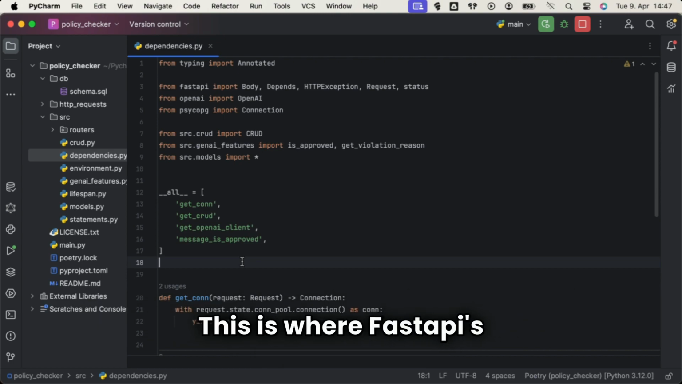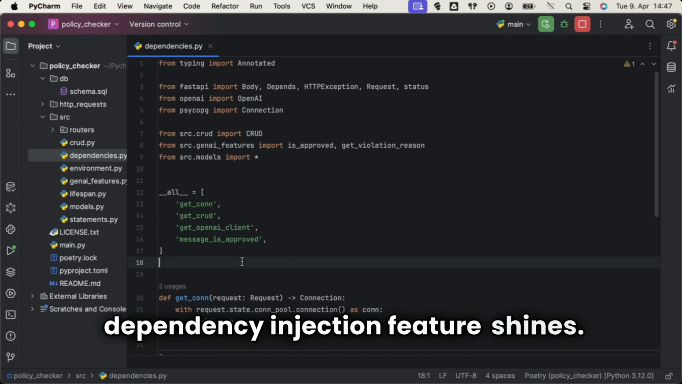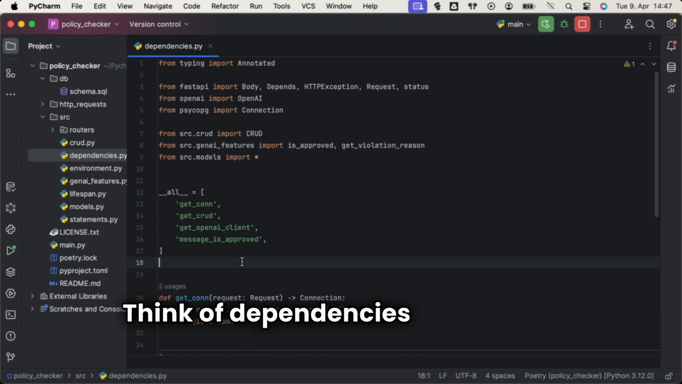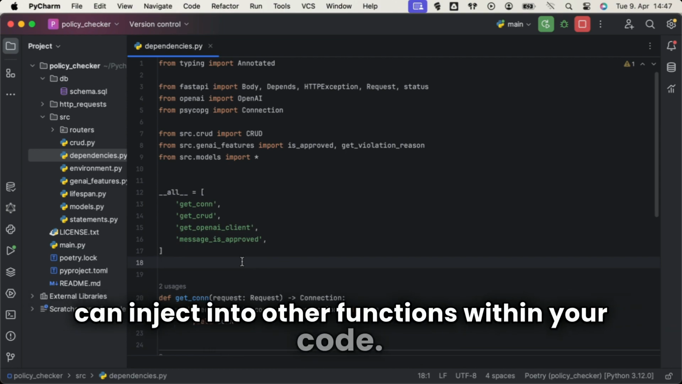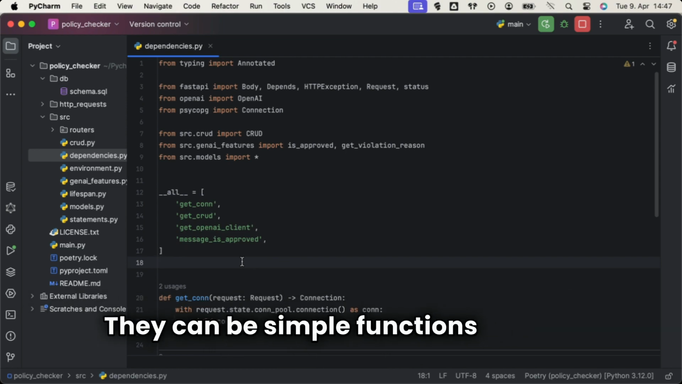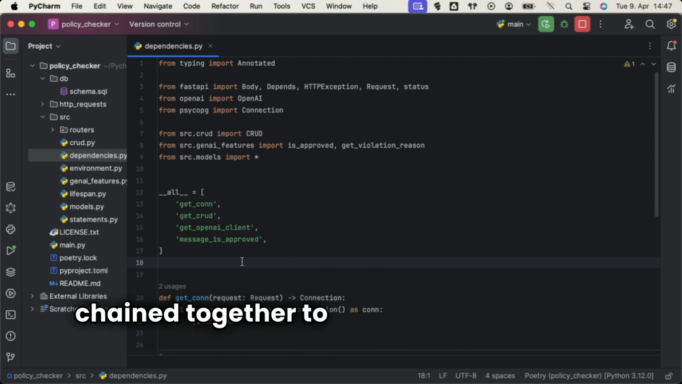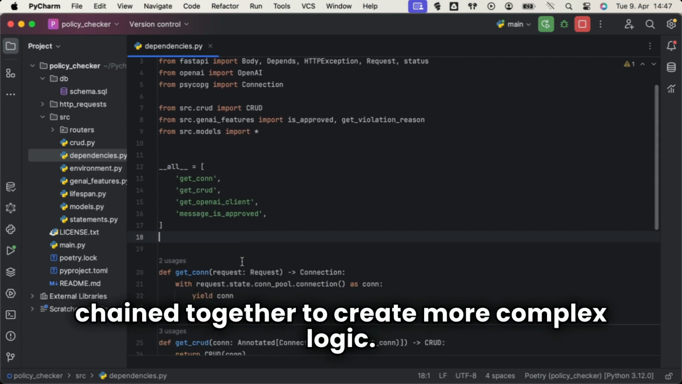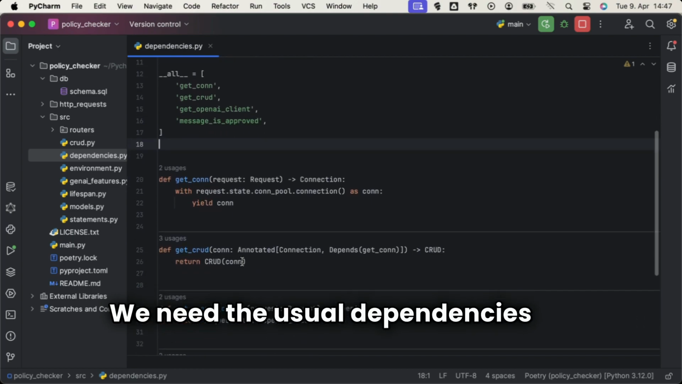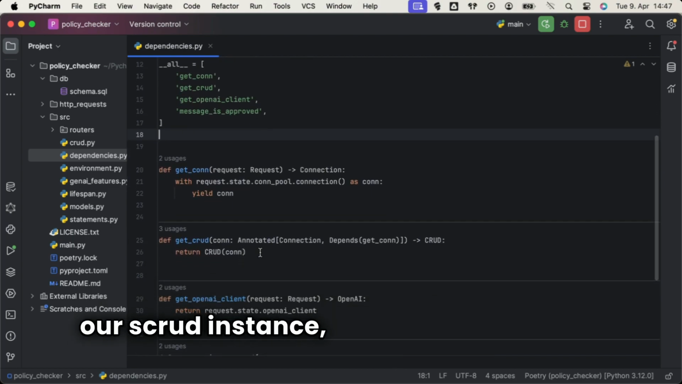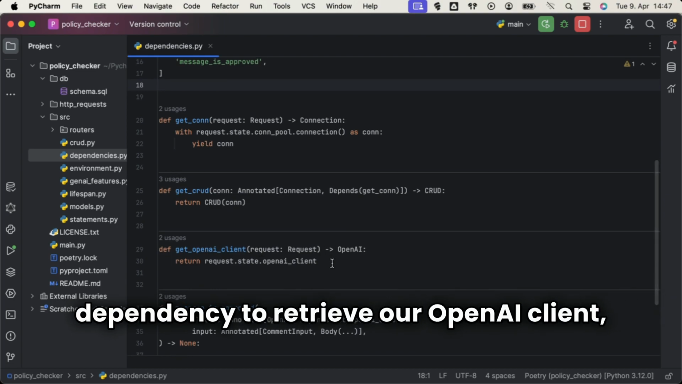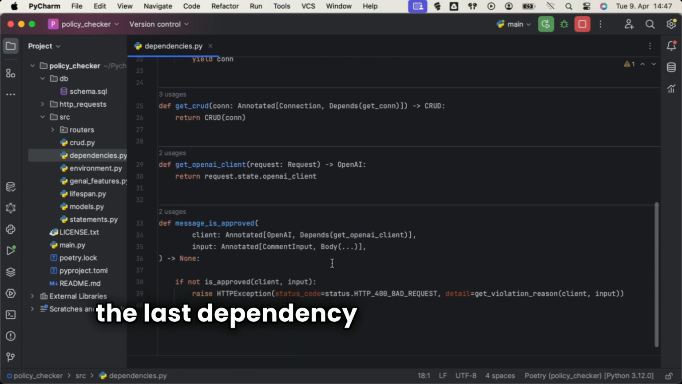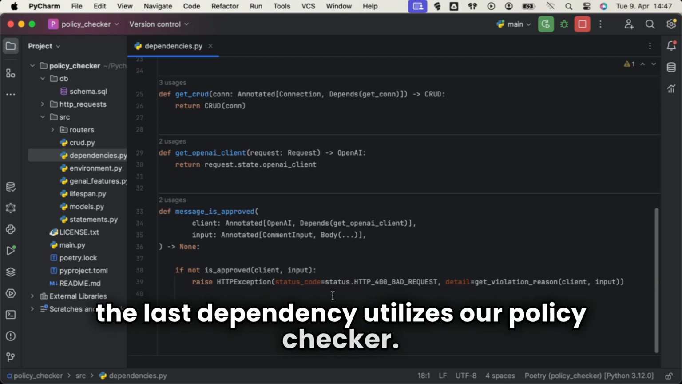This is where FastAPI's dependency injection feature shines. Think of dependencies as pre-built components you can inject into other functions within your code. They can be simple functions or even chained together to create more complex logic. We need the usual dependencies for creating our CRUD instance, and we need another dependency to retrieve our OpenAI client. And the last dependency utilizes our policy checker.